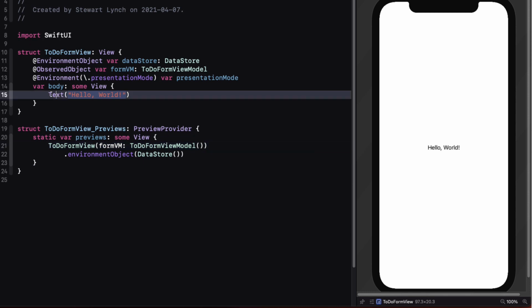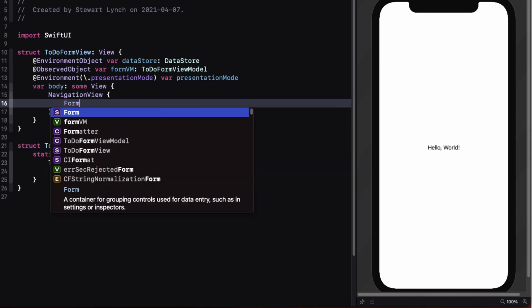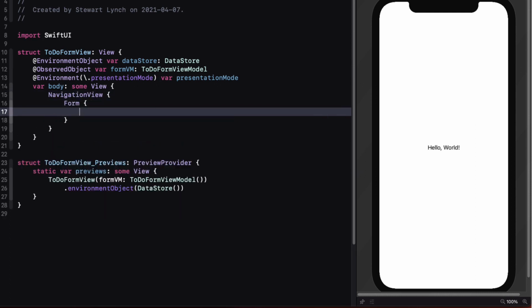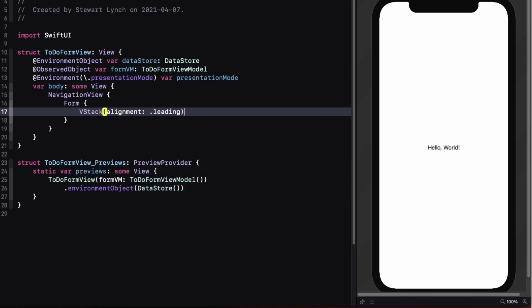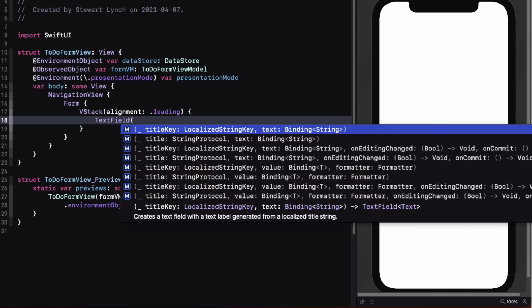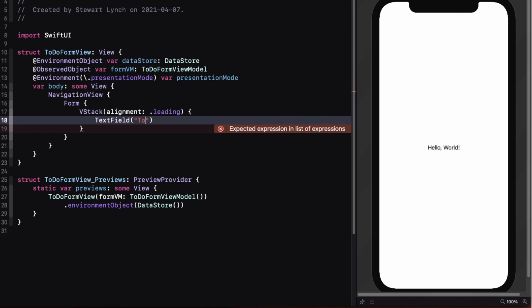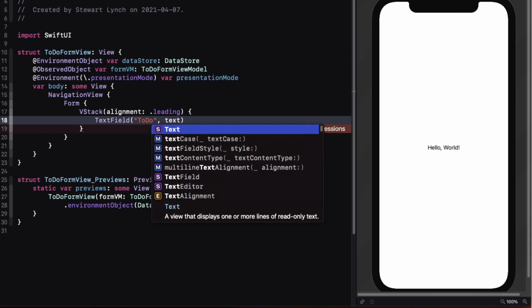In the body, we'll create a navigation view that contains a form. The form is going to be a simple VStack with a leading alignment. And the form will contain two elements. First, we'll create a text field displaying a placeholder of the text to do, and we'll bind it to our view model's name property, the formVM.name.